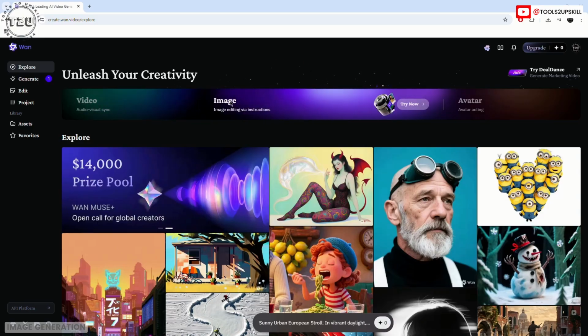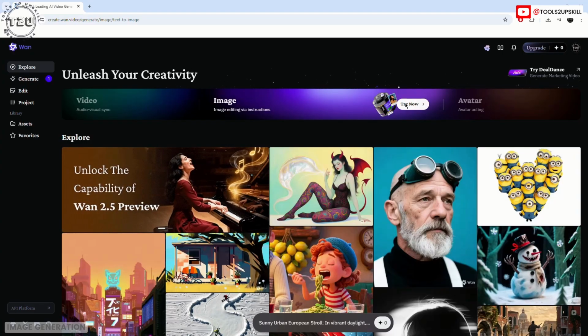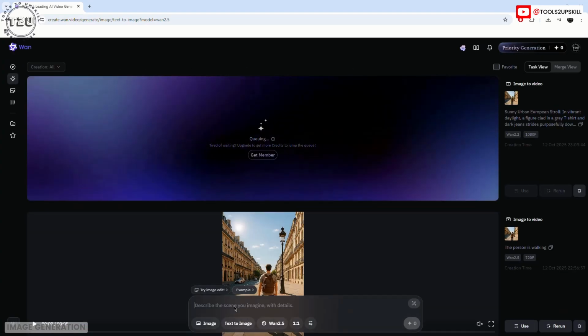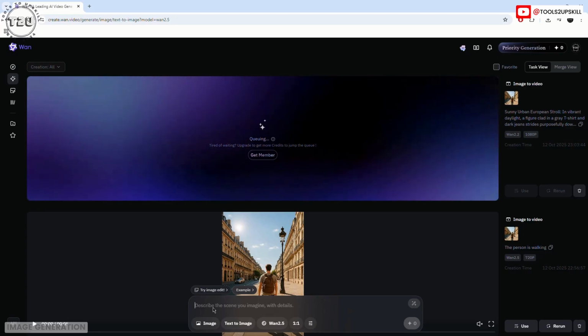Now coming to image. Okay, let me click on try now. How does image work? Describe the scene you imagine with details. So it's just generating an image. I will type in a prompt here: a train coming out of a tunnel in the beautiful Swiss Alps. This is image generation. Preferably it is text to image.